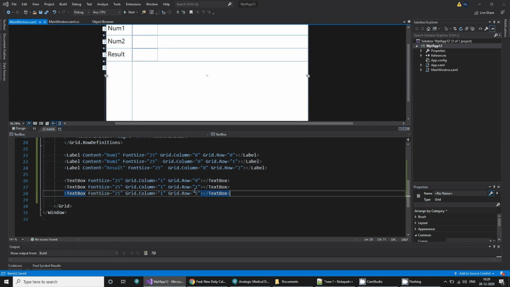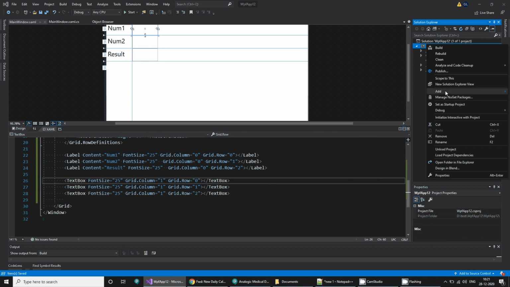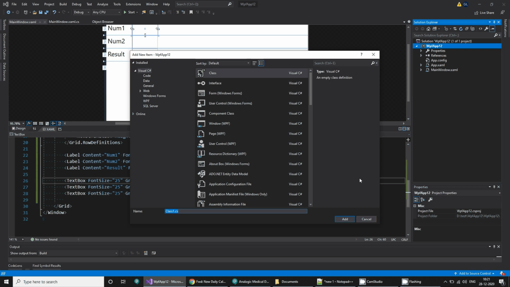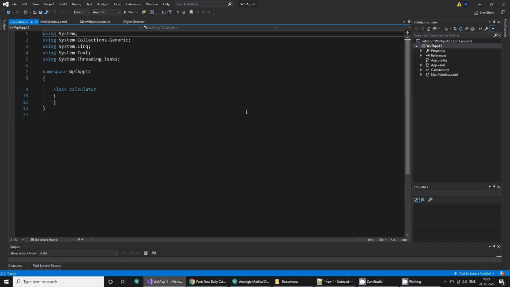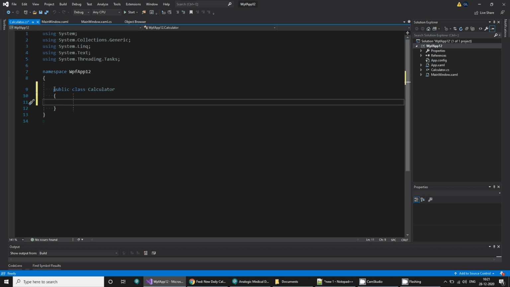So we have 3 labels and 3 text boxes, and as you enter the values, we want to add these 2 numbers and show the result here. So that's what we want to achieve. And for that, what we want to do is add a class, say Calculator, and in this class, let's make it public. We will have some properties.